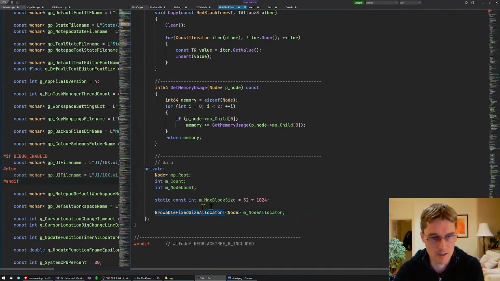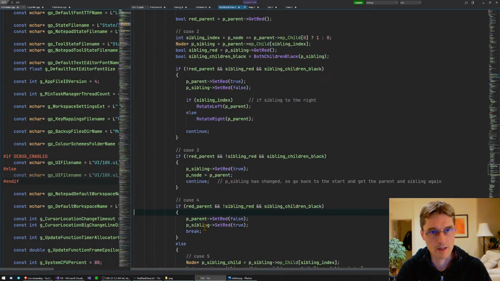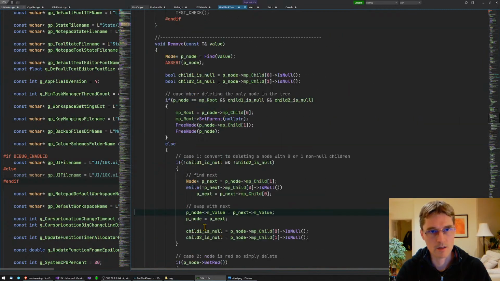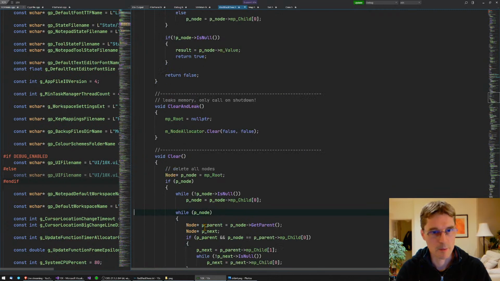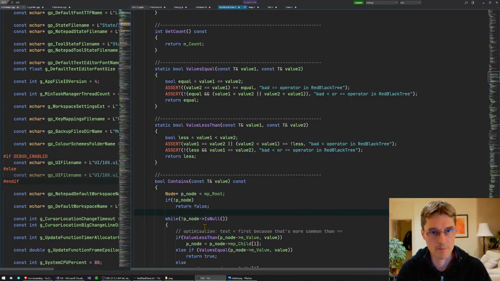And I've used that quite a few places in my other container classes, and I think it's a really nice compromise between the two ways of allocating. Okay, so that's the allocator class. Let me know if you've got any questions on that.